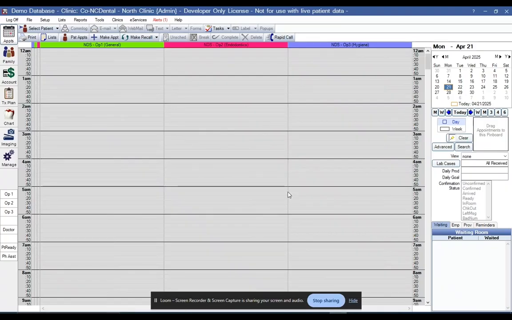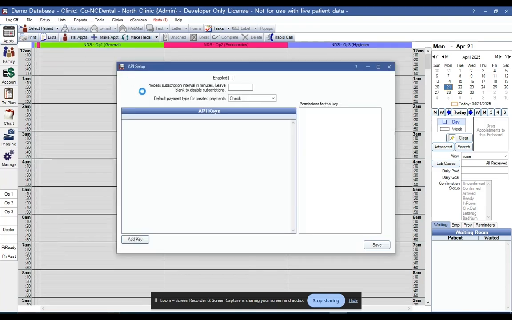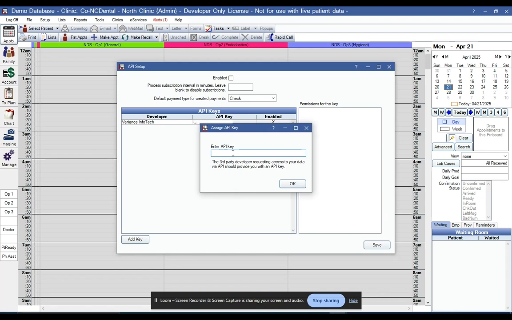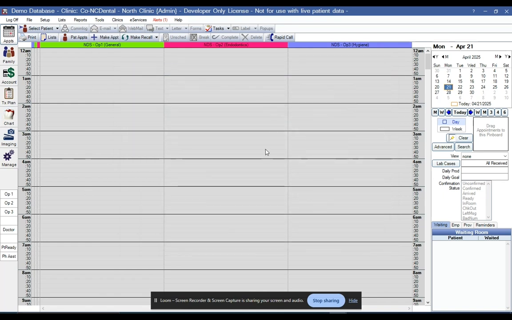And now going back to the OpenDental, we will be going to the Setup option, Advanced Setup and API Key. So the customer key, which we just copied from the developer portal, we will need to add it here. So we will be clicking the Add Key option and paste that, and clicking on OK, that will add the API key here.